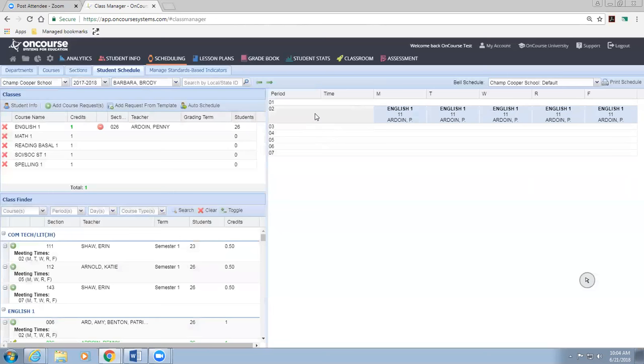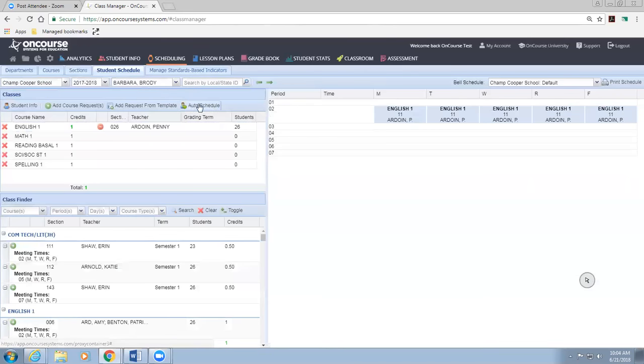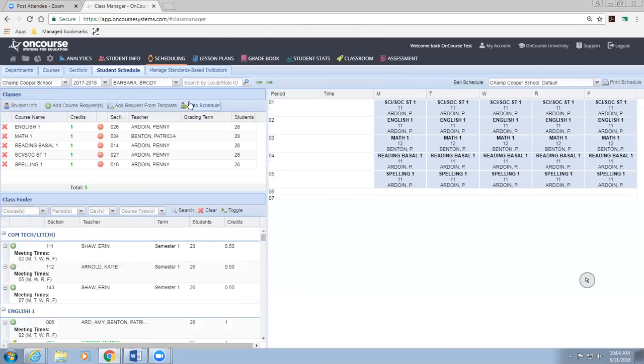Because that hand placement is already part of the bundle that we've set up over here, I can then auto schedule the kid into all of the other course requests we have here. So math, reading, social studies, spelling, auto schedule, and then they're gonna populate like that. So you just have to remember to place the kid in at least one section that's a part of the bundle before you auto schedule, so that acts as the rule.